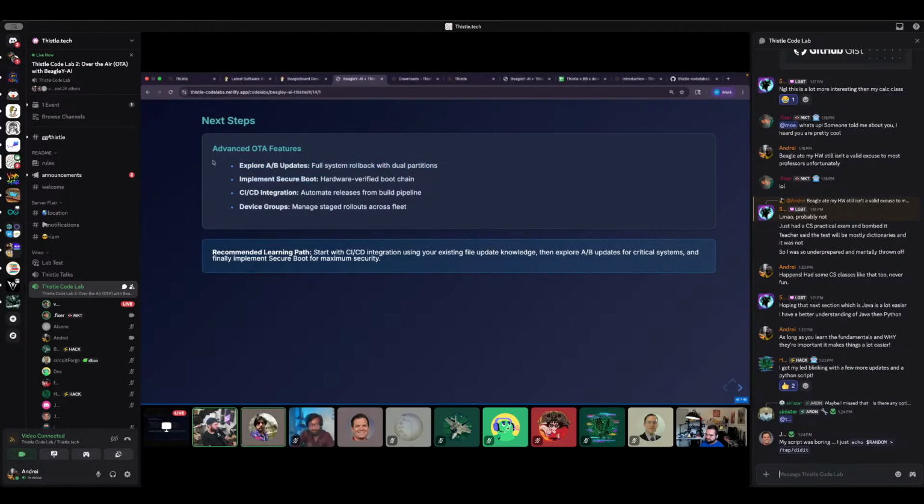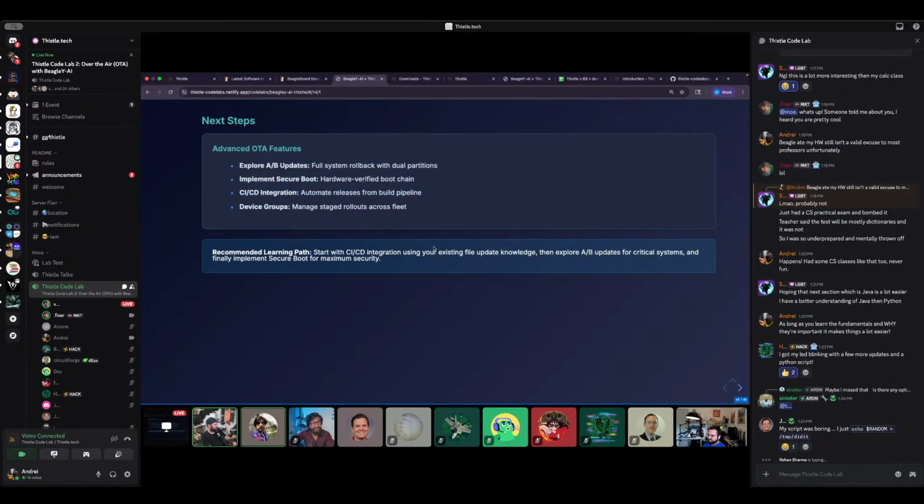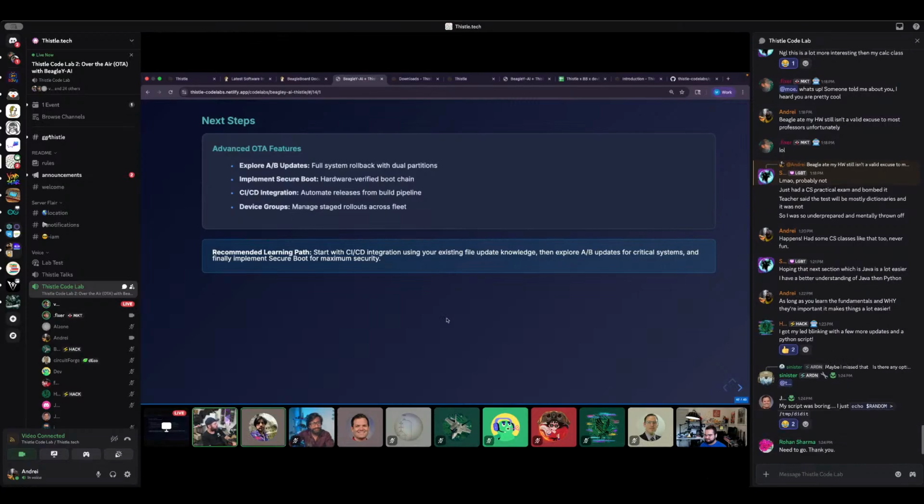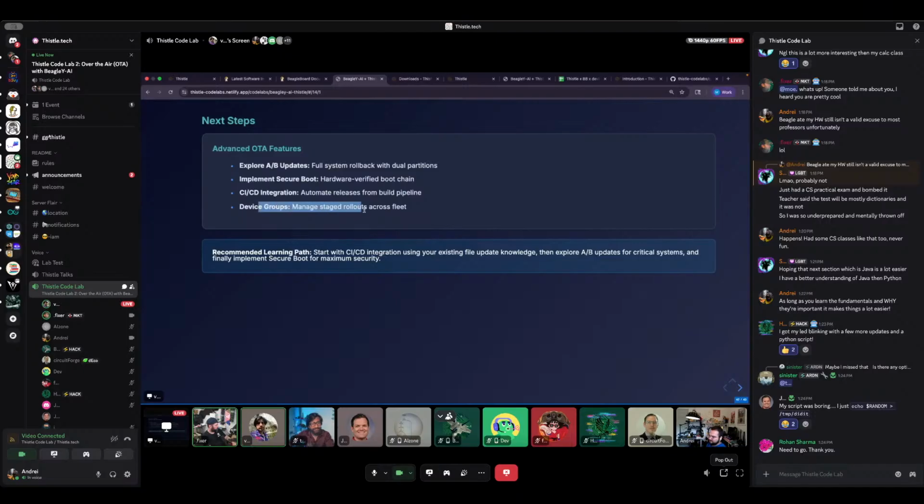Yeah, and again, now the next steps would be for our next session. We'll go over the advanced features, again, those A/B updates, implementing secure boot. Might even explore some real world examples of using CI/CD integration, and go into device groups.